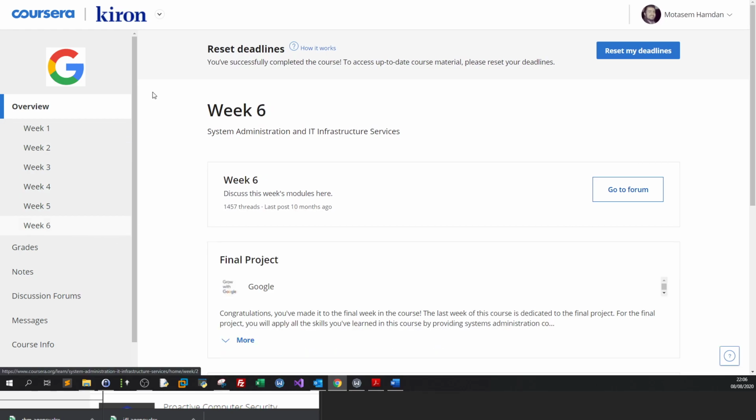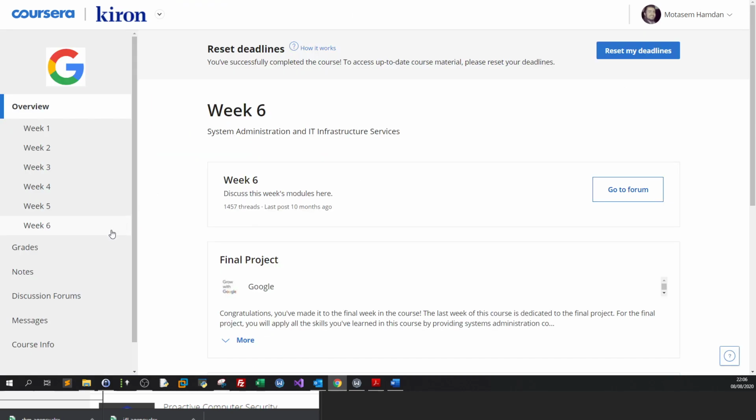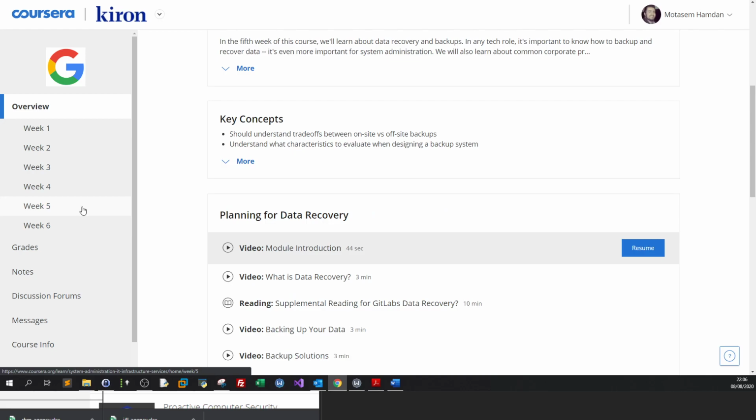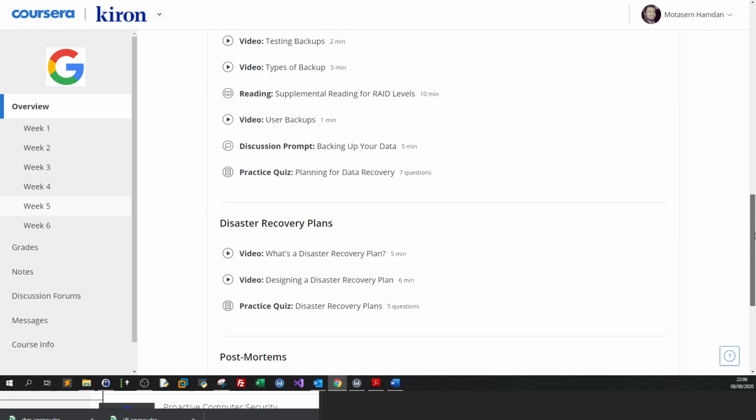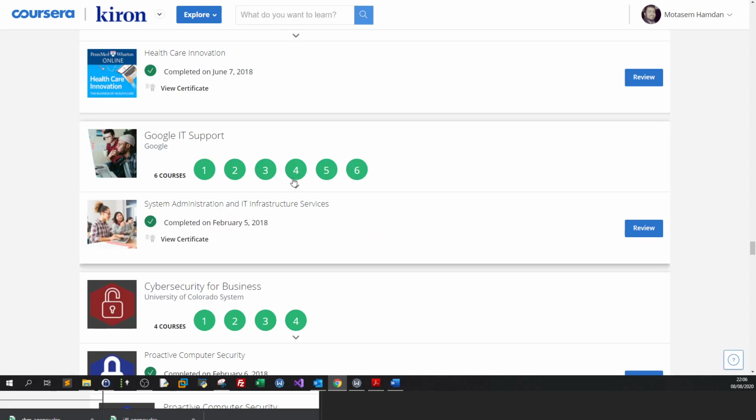Worth mentioning, guys: this course, sysadmin and IT infrastructure, does not have labs. Bear this in mind. There are no labs in this course. So what does that mean? It means that you will not gain practical, hands-on experience in working with Windows Server or Red Hat. That's why I'm calling this a kind of beginner level of advanced IT. Beginner level of advanced IT.